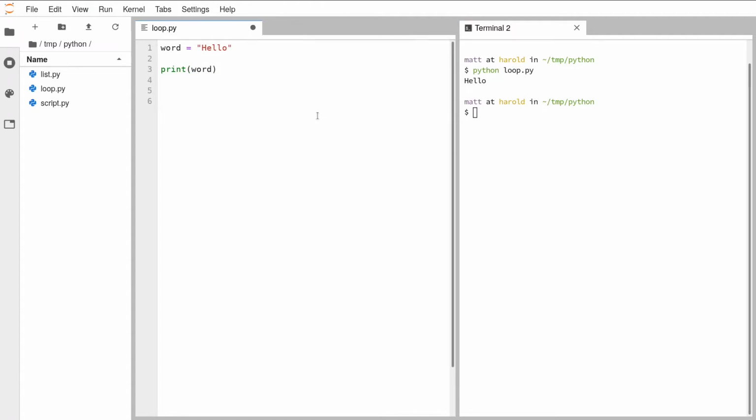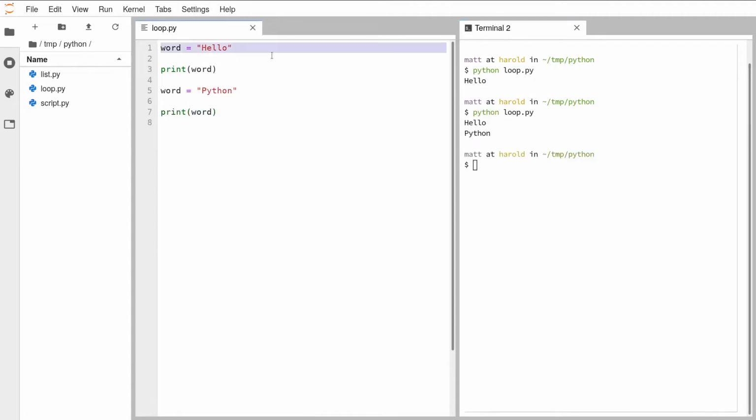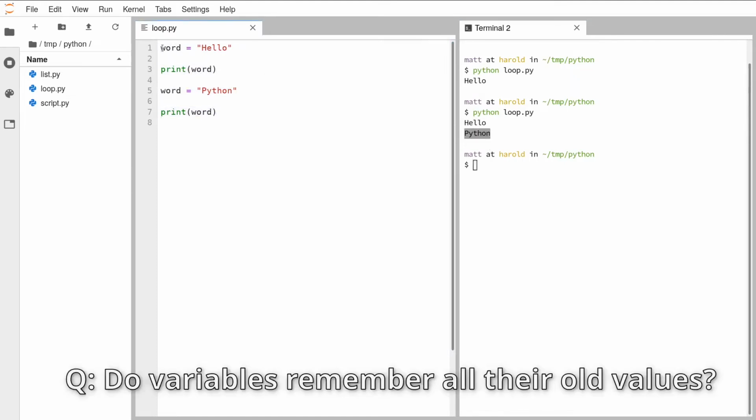If we want to print 2 things, we could do word equals Python and then print word. When we run this, it runs line 1 to assign the variable, runs line 3 to print out hello, then runs line 5 to assign a variable, and then it runs line 7 to print Python. Olivia's question there was that we have assigned the variable word with the data hello, and then a few lines later we've assigned the same variable name with a different piece of information.